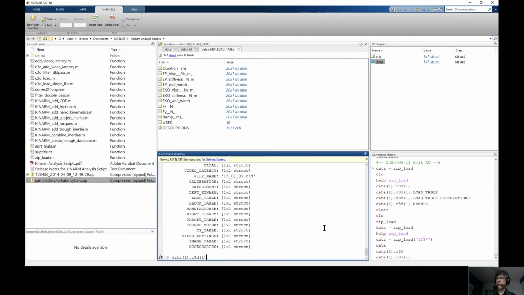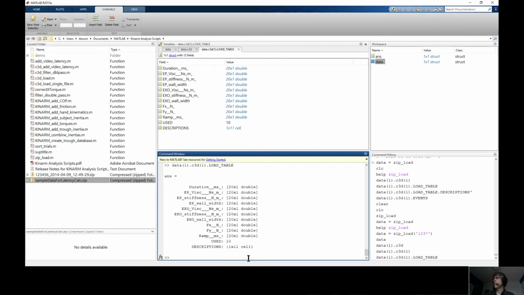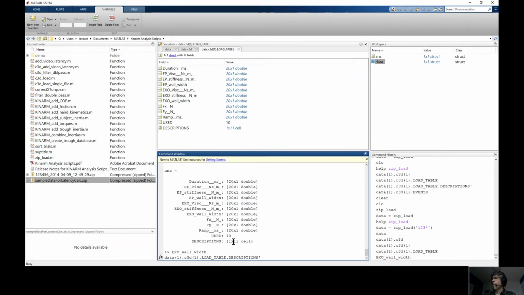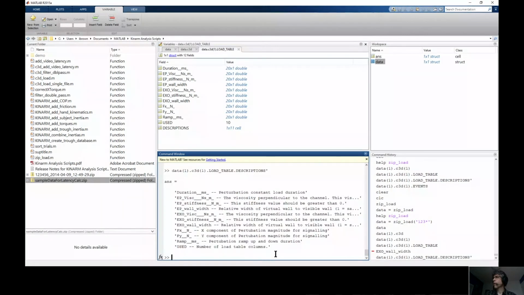So I can show you what it looks like down at the command prompt. You can see you get the same sort of information. And I'm just showing you at the command prompt because, of course, this is how you would access it when you write your own MATLAB script. One of the things we try to do is ensure that we provide information, because these are the different columns in your load table, but you might forget what exo wall width actually means. Well, the descriptions give you the descriptions of each of those. So exo wall width in this particular case was the relative width of the virtual wall. So there's lots of information in there.